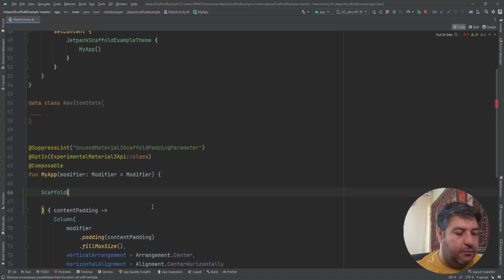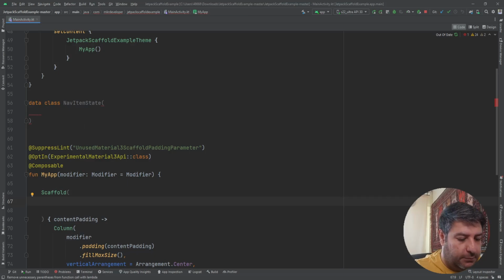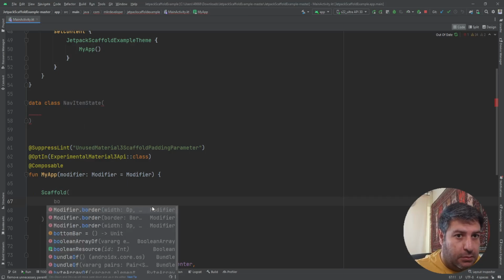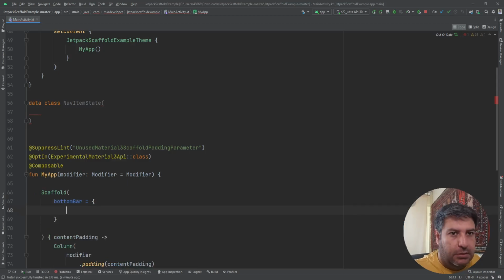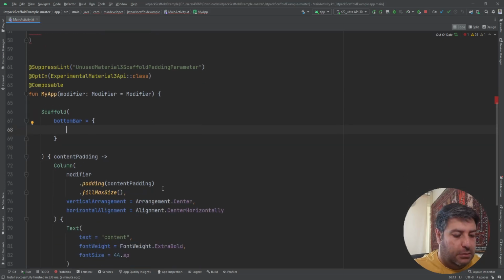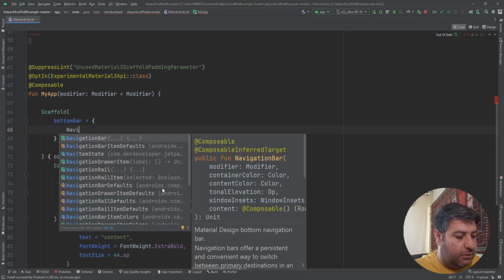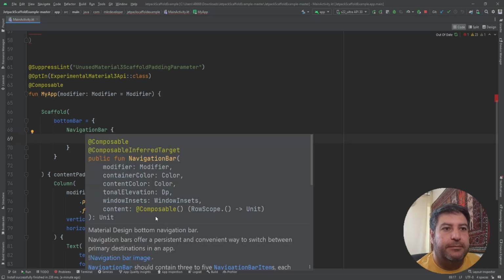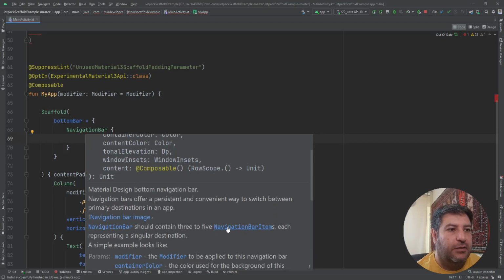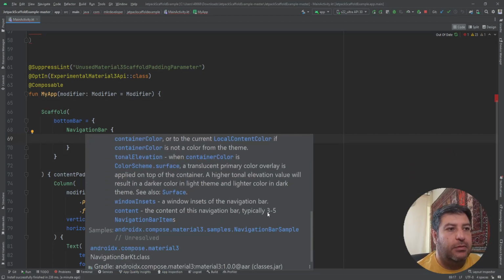Here first let me add a bottom bar, and inside it we'll add a navigation bar, and the navigation bar needs navigation bar items as the content, and it can typically be between 3 to 5, by the recommendation of Material 3.